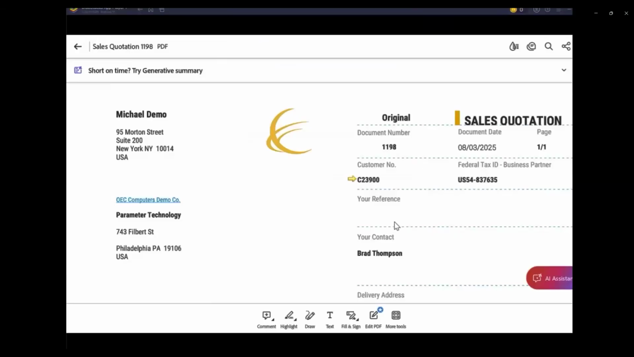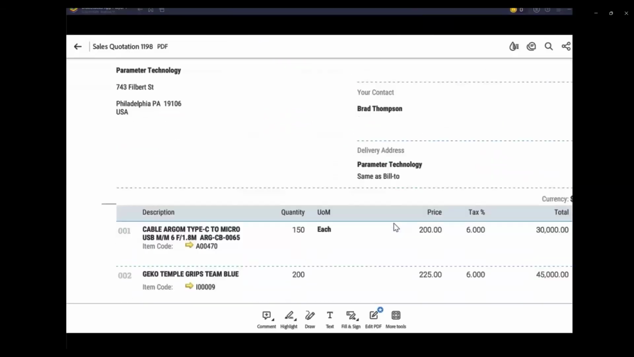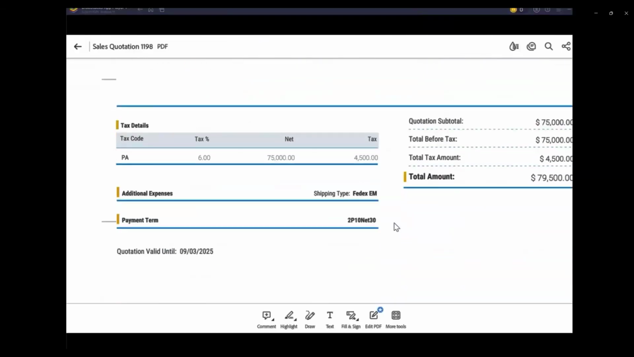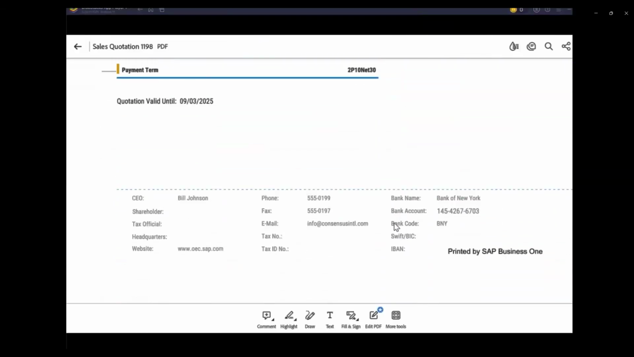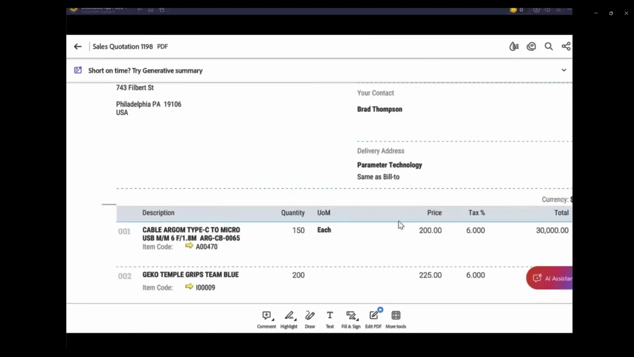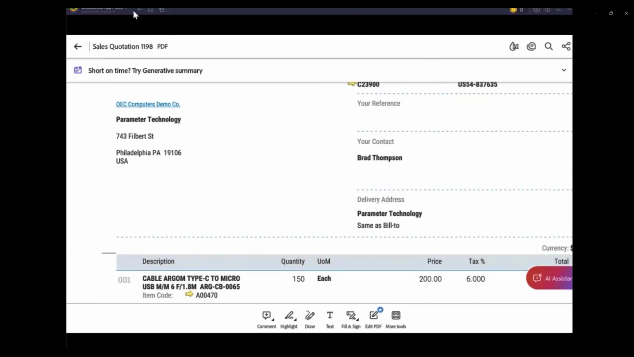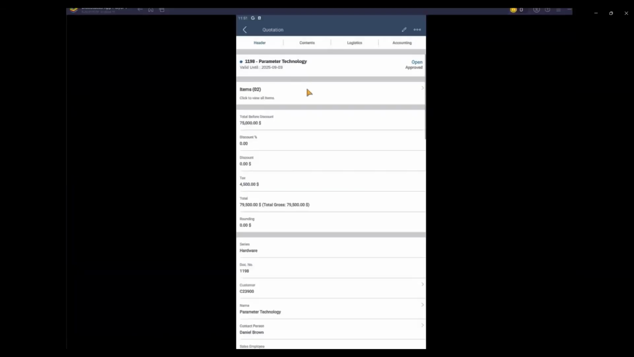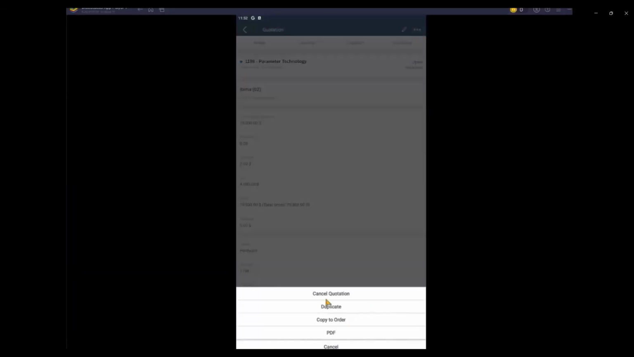And this is going to generate a PDF document that we can send to our customer. It is going to use the standard layout that is configured on the document. Let's go back to our SAP Business One sales app. Another thing that we can do in here, we can cancel this quotation, we can duplicate this quotation, or we can copy its data to a sales order if the customer has approved this quotation.